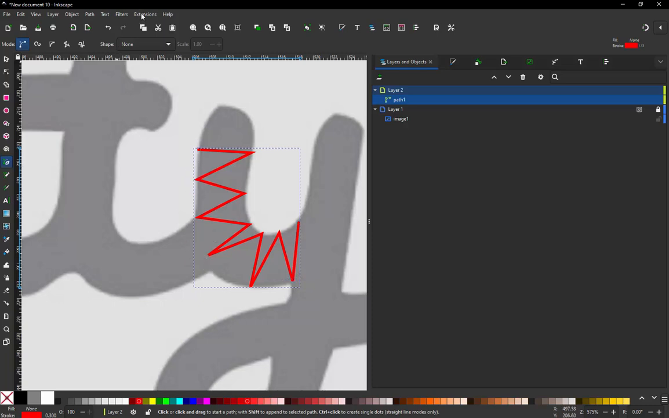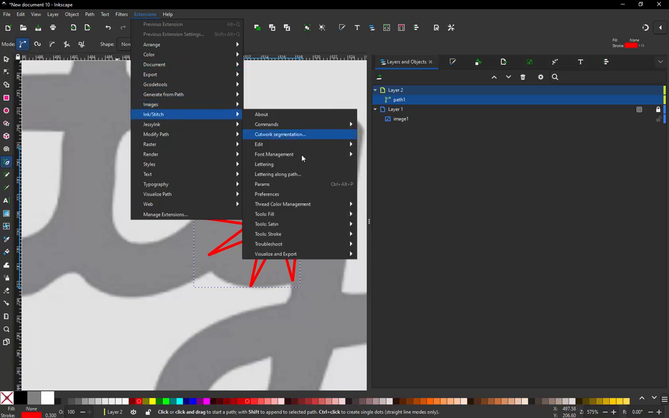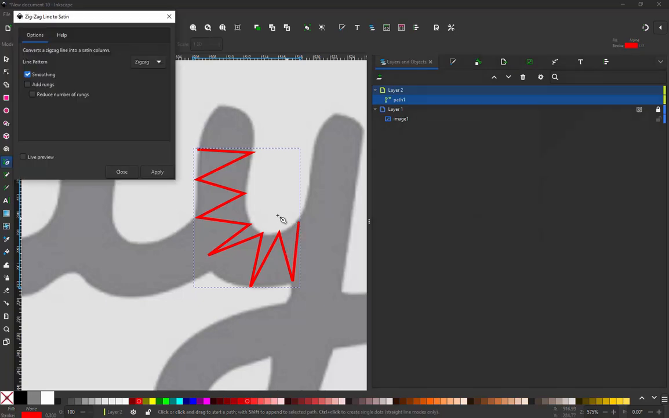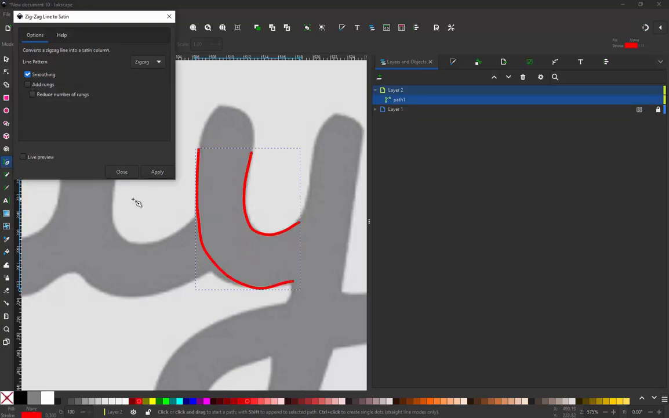So if we come up here to Extensions and come down here to InkStitch and choose Tool Satin and choose the Zigzag to Satin, you see we do have smoothing applied and we do have the line pattern of zigzag. We're not going to choose this option to add or reduce rungs. We're just going to go ahead and hit apply. And then you'll see what InkStitch gives us.